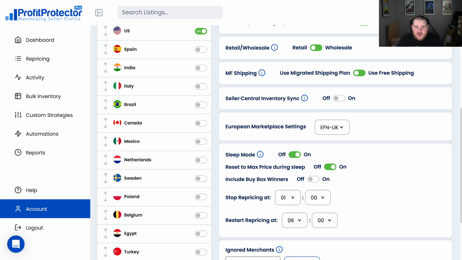It is worth having Seller Central Inventory Sync turned on. This is turned off because it's a demo account, but you want to have that turned on. What that'll do is make sure it syncs all your listings between both. So if you delete a listing inside of Seller Central, then it will delete it in PPP, which is what you want. You don't want it to be unsynced.